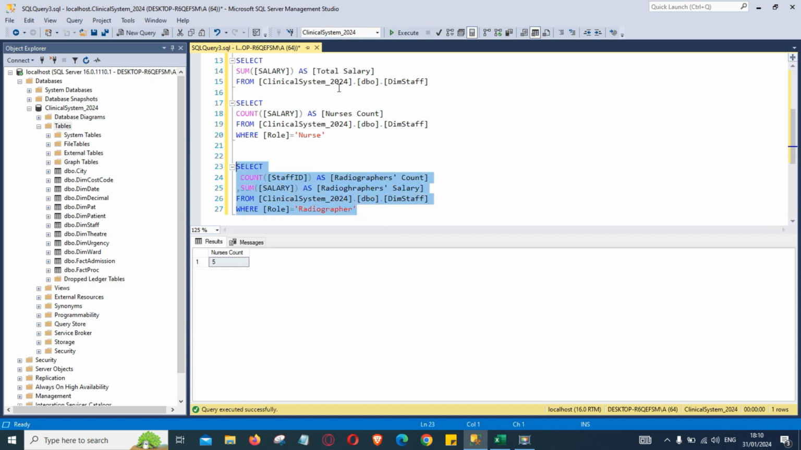Right, okay, so if we run this now, the first function is counting the number of rows in our table based on the where clause. So this works as a filter where the role is radiographer. So there are 5 radiographers in our table, and how much they are getting paid in total? They are getting paid 375,000. So that's the sum of the total salary. So in this code we have looked at 2 different things, count and sum, at the same time. Right, so let's move on.